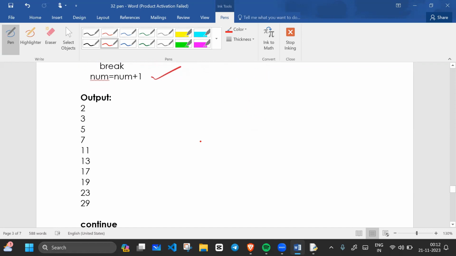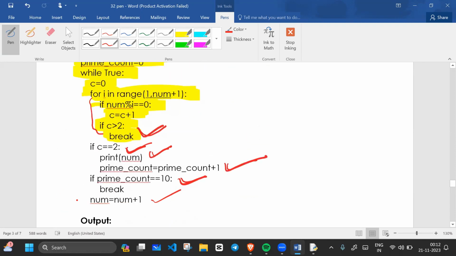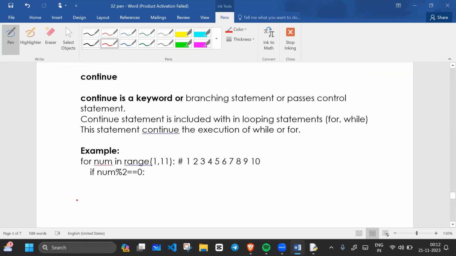So what would be the output? This is how we can get the first 10 prime numbers. I will provide the link of this notebook in the description. You can check this program and write the program yourself.